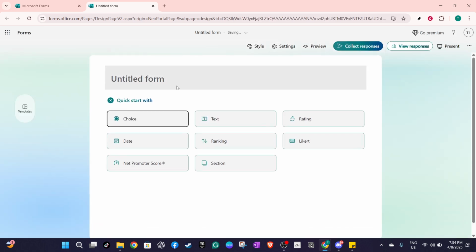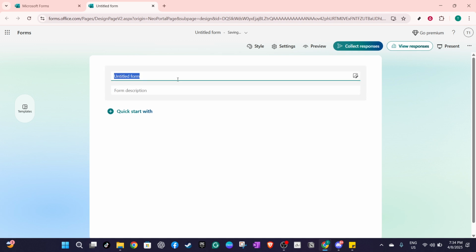After clicking New Form, you'll notice an untitled form appears. Here, you'll want to go ahead and click on the title field. This allows you to name your form, which is especially useful if you're planning to create multiple forms and need to keep things organized. Next, it's time to add a description to your poll.